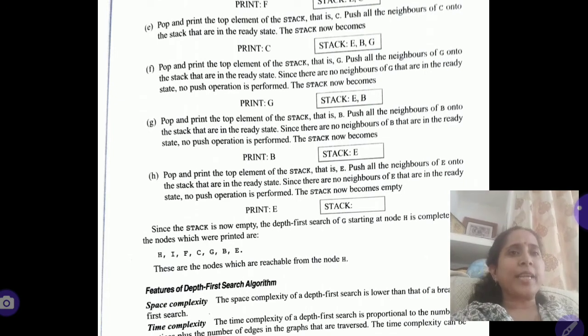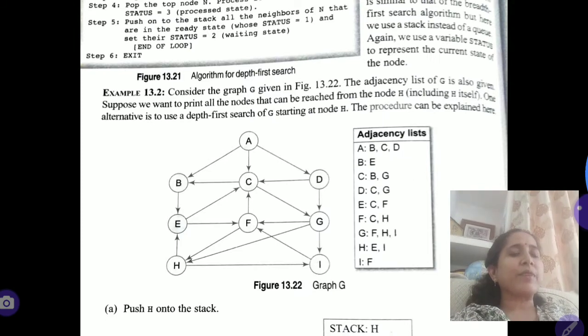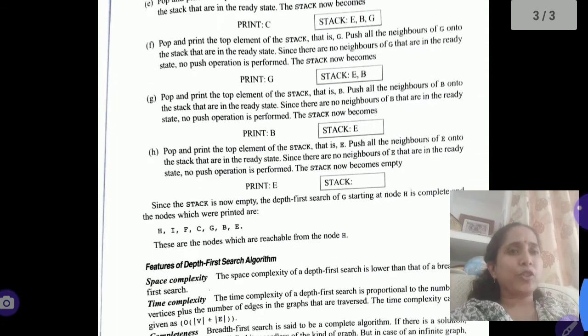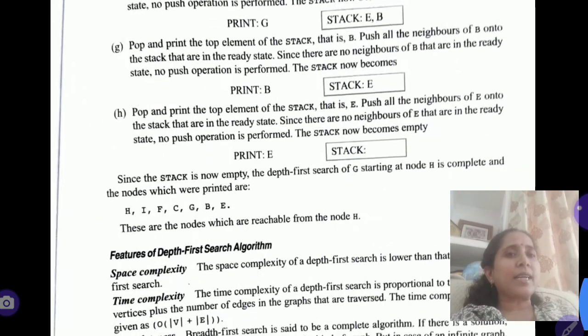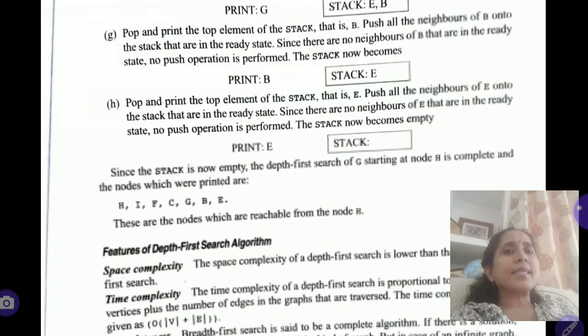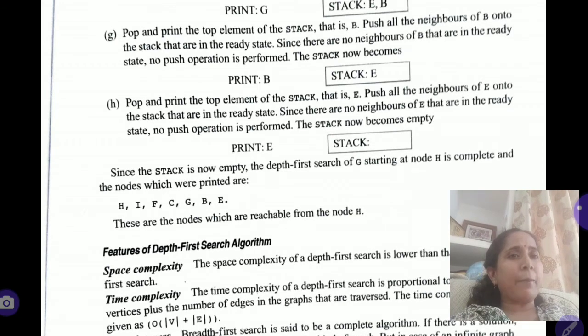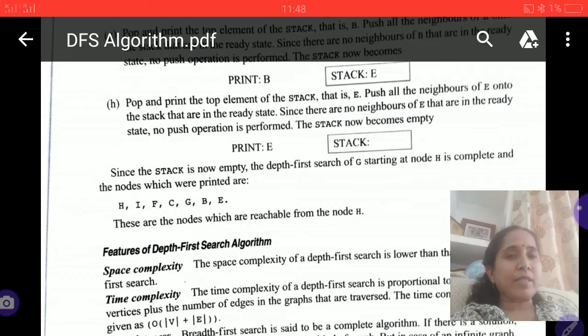After you pop G, the other elements left on the stack are E and B, so you'll pop B. From the adjacency list, we found B is adjacent to E. E is already there on my stack, so nothing will be pushed. Okay, after popping B, we are also going to pop out E. So E will be popped out and we find that the stack is empty. Since the stack is now empty, the DFS is said to be complete. And the sequence of nodes visited in the DFS algorithm would be H, I, F, C, G, B and E.